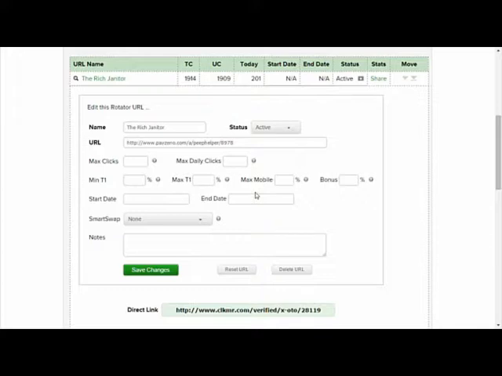Max Mobile also allows you to limit the amount of mobile traffic that gets sent to a link. This is super cool because with most other rotators you need to constantly watch the stats for each of the URLs in your rotator and manually send more or less of different types of traffic to try to meet the demands of your clients. But Clickmagick does it all for you automatically, perfectly every time.